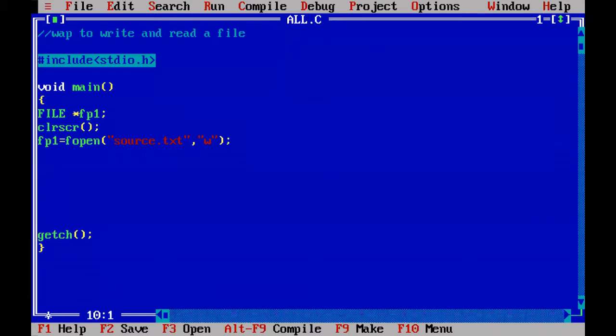If the file pointer is null, the file is not open. That condition also you can check. And in this program, I am assuming that the file is opened successfully and I'm going with the writing operations. First, writing data, writing operations. How to write data?